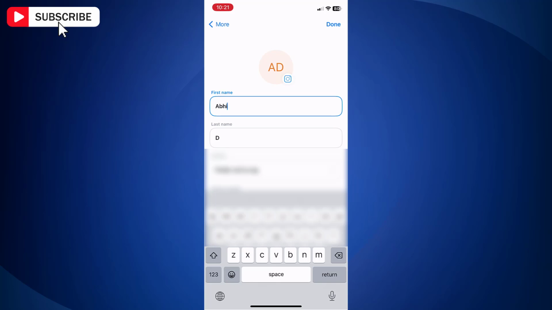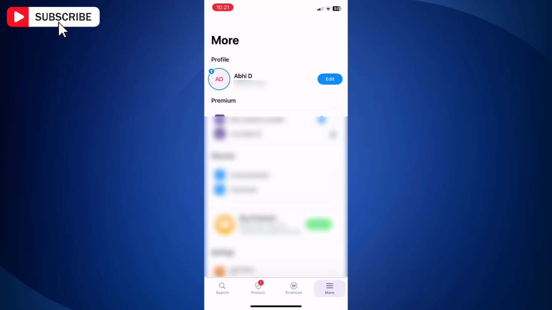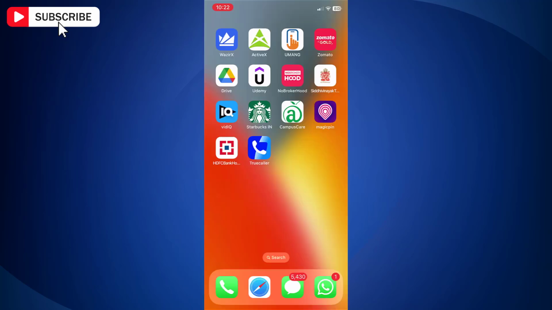Once done, tap done and your TrueCaller name will be updated. So that is how you can change your TrueCaller name.